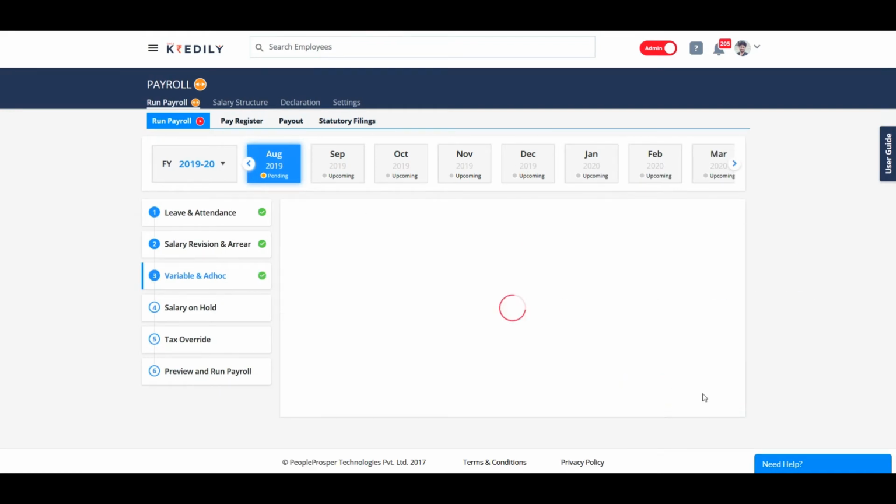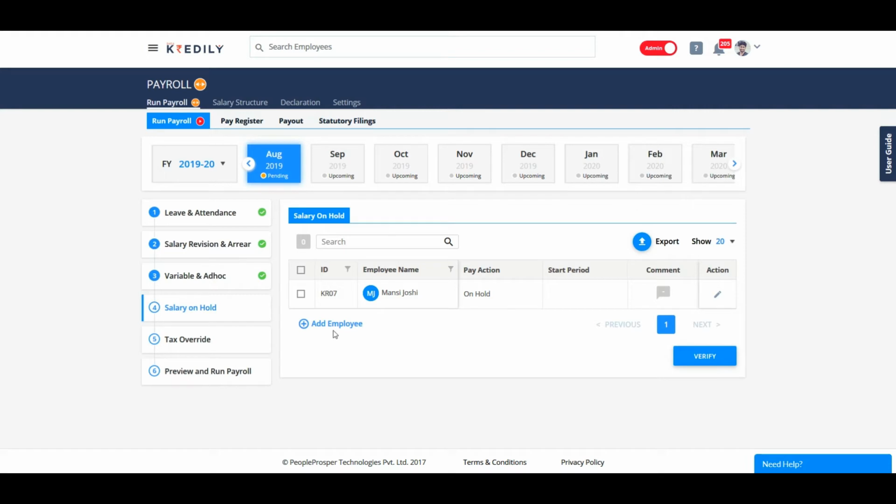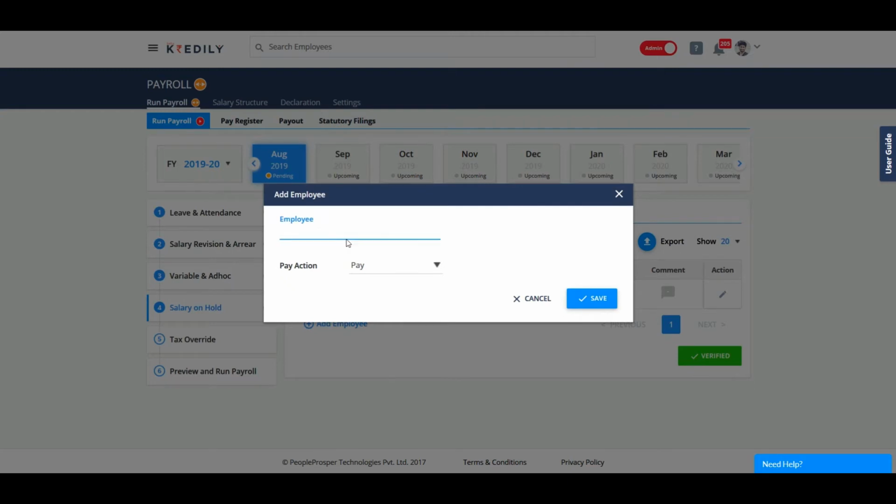And the next option is salary on hold. So Manasi Joshi has joined in the current month, so her salary is held because she's a new employee. For my organization, her salary will be paid in the coming month. But if you want to hold somebody's salary, add employee here in salary on hold, you can search for that employee's name and you can set the pay action as on hold so that this employee's salary will be held.